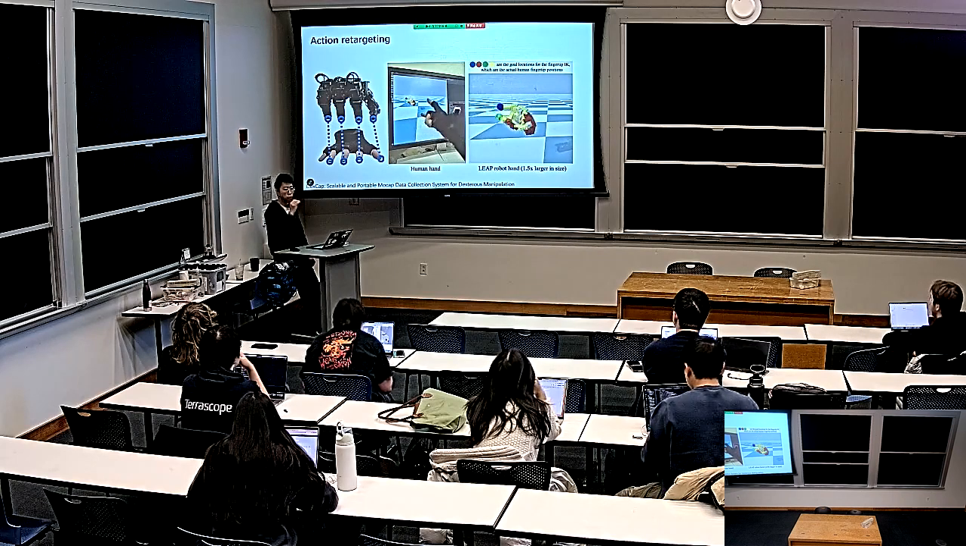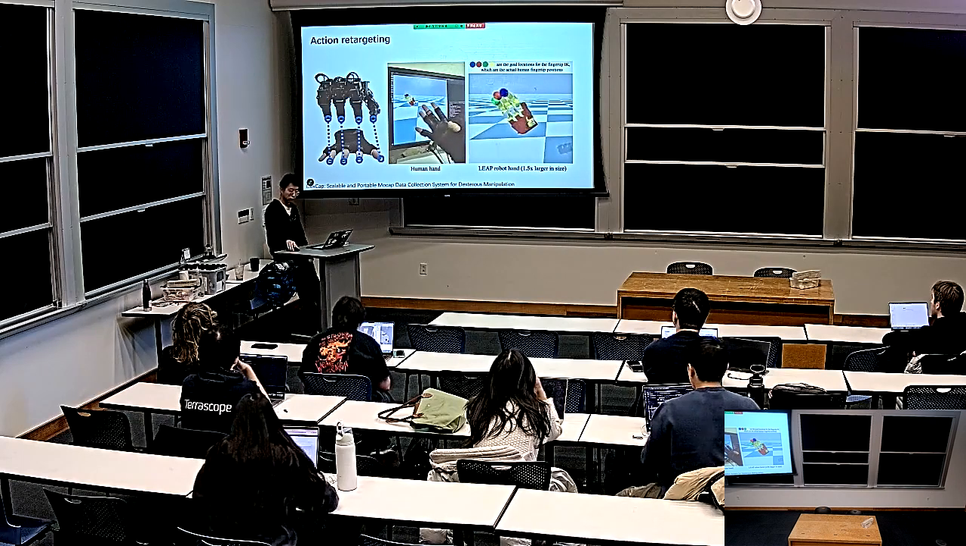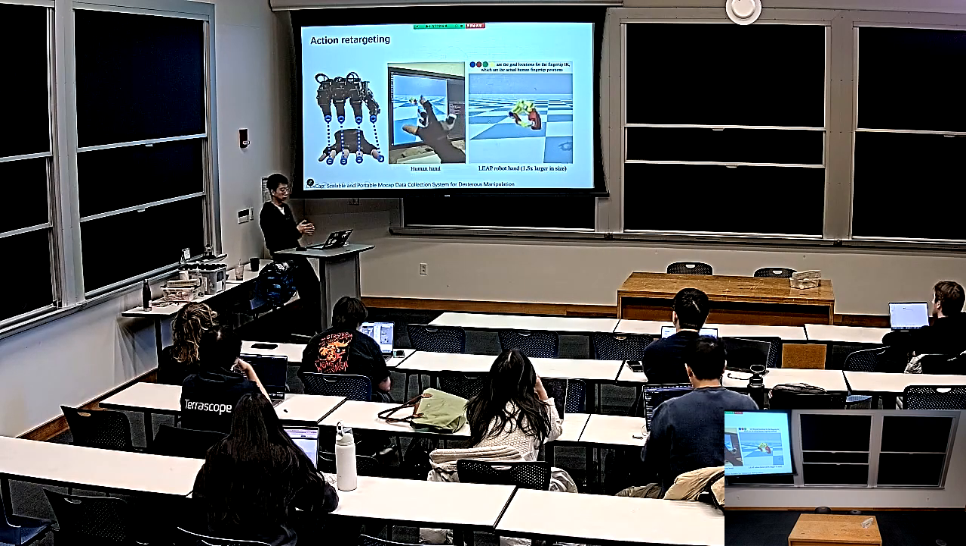However, when a robot is interacting with the environment, we are not just interacting with our fingertips, but we also involve other parts, for example the palm and the middle part of our fingers, when we are grasping something. So the limitation of this kind of action retargeting is that the action is not very accurate. It's just a rough action.